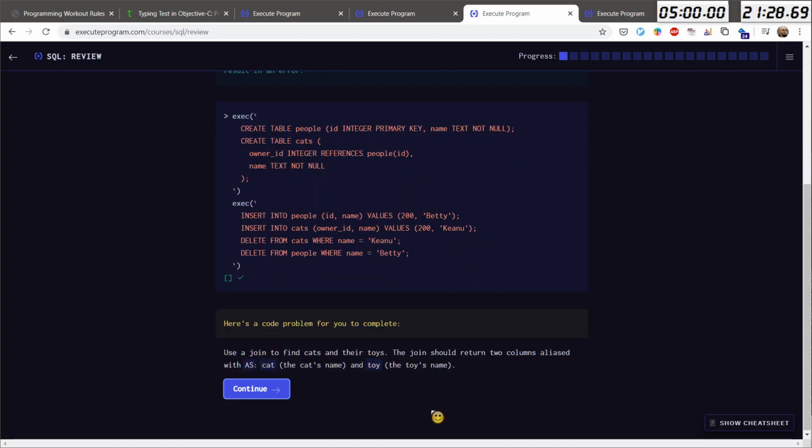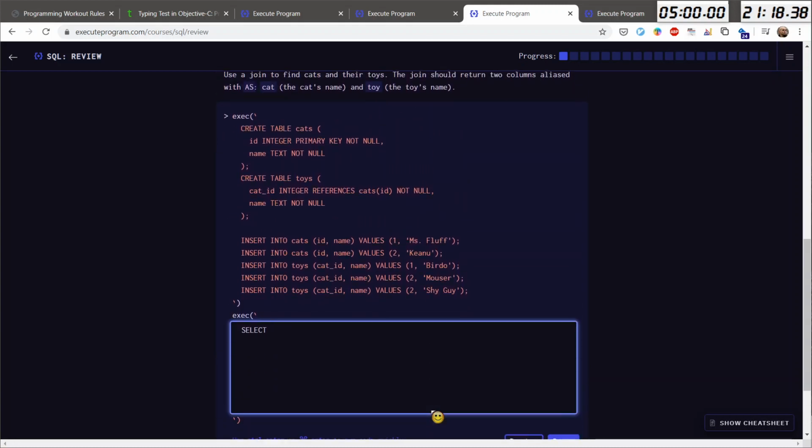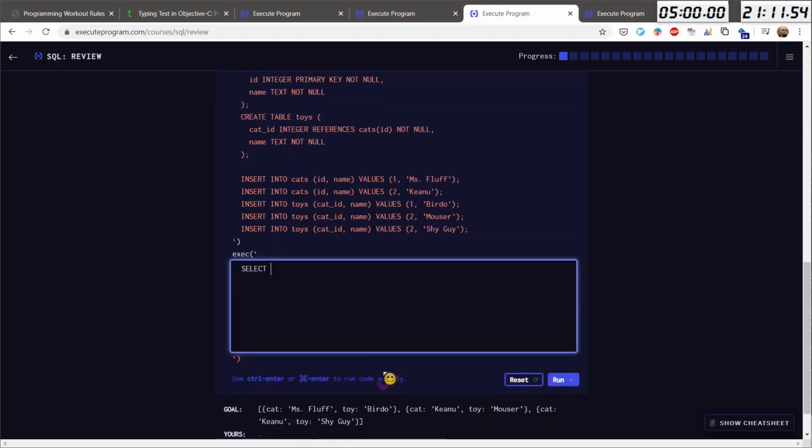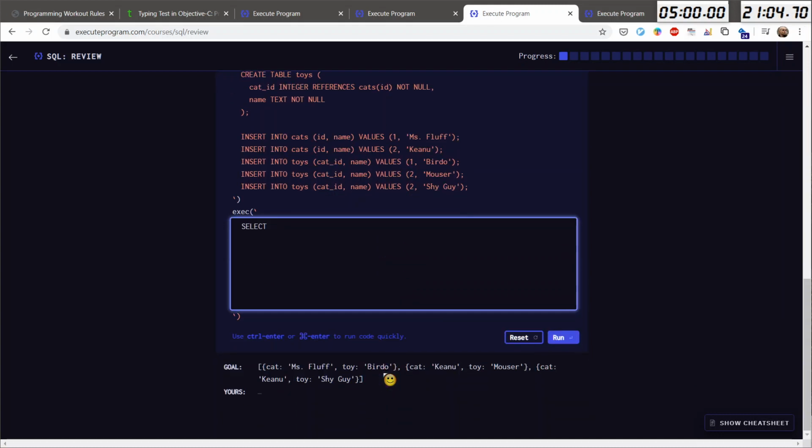Here's a join to find cats and their toys. Join should return two columns aliased as cat and toy. Okay, so we have table cats, table toys. Then we put some values in it, and we want to join them. So we will select cats.name as cat, and then we will select toys.name as toy.